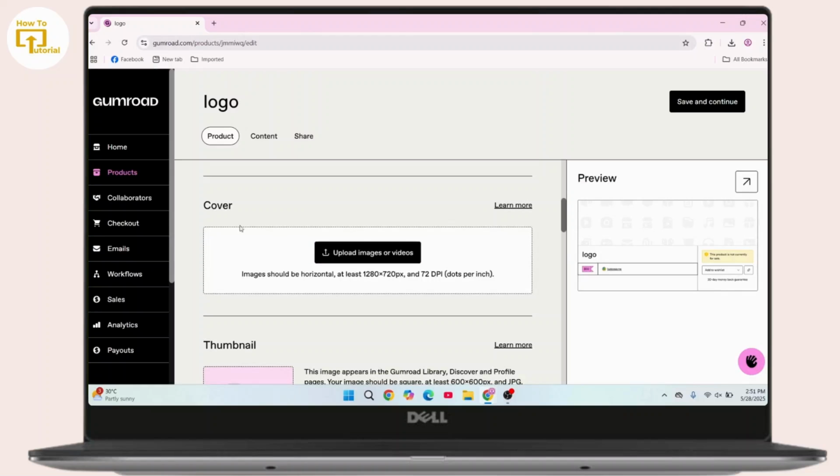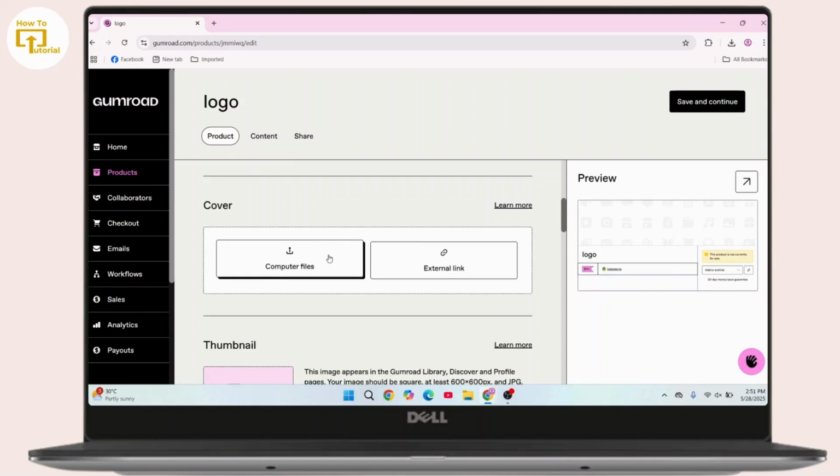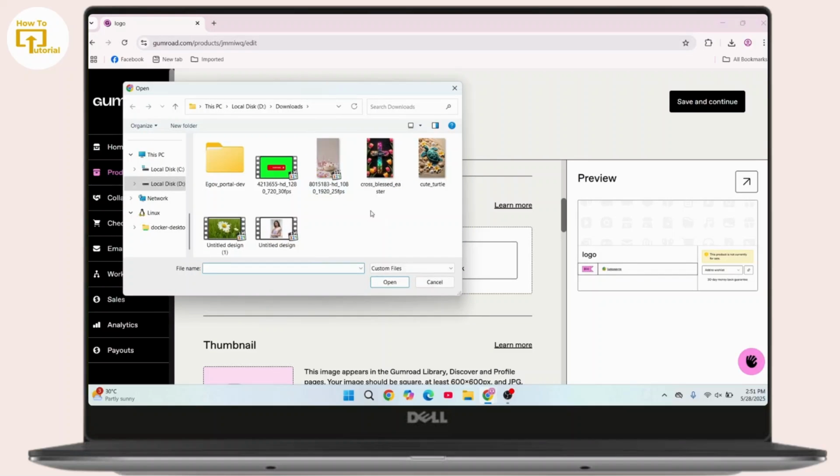Under that, there is an option called cover where you could upload your images or videos. So from here, click on upload images or videos. If you have your file saved on your computer, click on computer files, then select the logo that you would like to share.